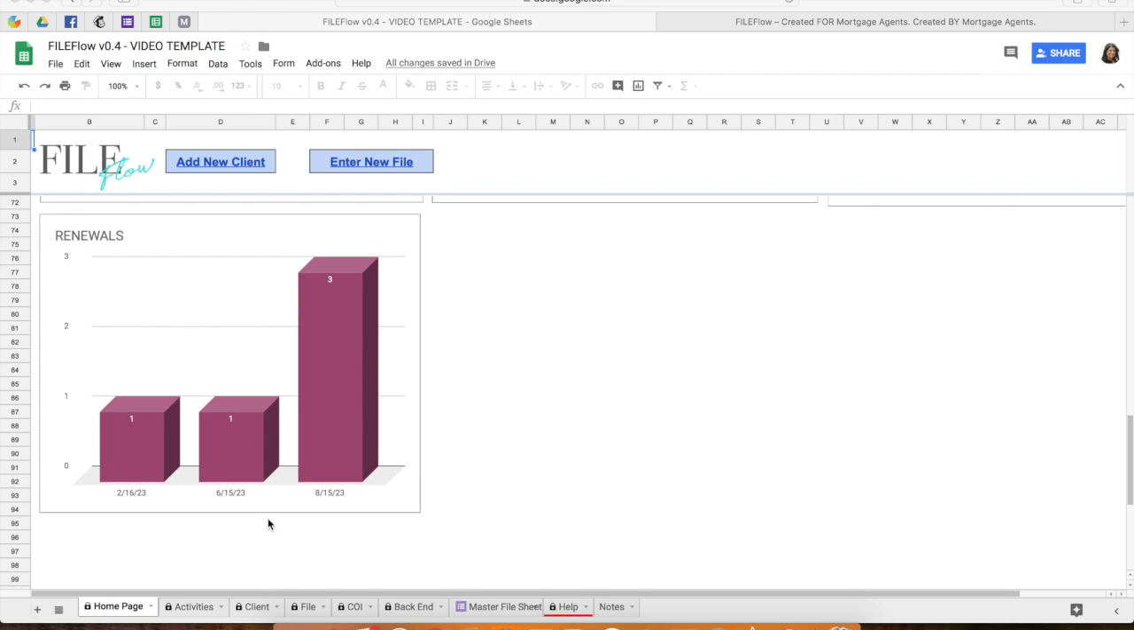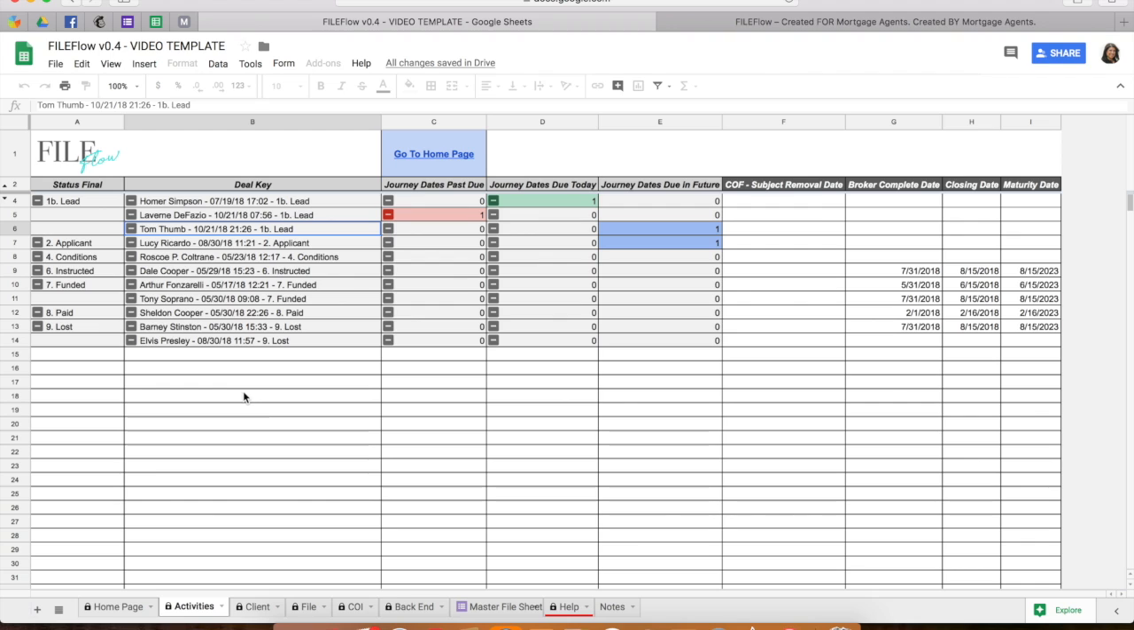You've also got the next screen, which would be your activities screen. I'd like to take you to that screen. Here you're going to be basically checking in every day. This is where I go to every day to see where are my files. So here you're going to be able to see the status of the file. Where are they at in the journey? And then who are they?